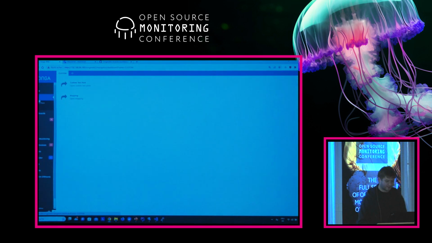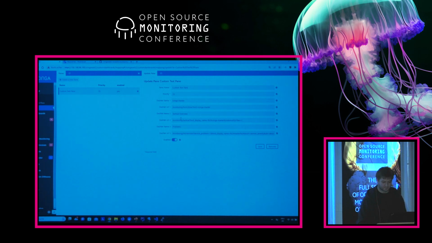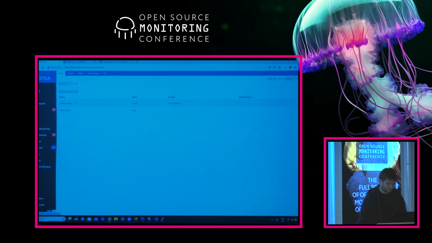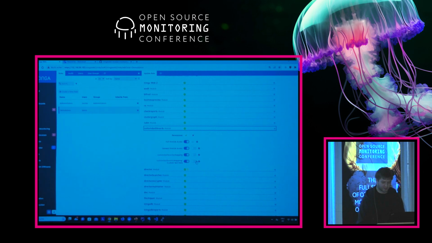Perfect. Then the custom dashboard module, where you can edit these dashlets by name and URL, and you can also enable or disable it if you don't want to delete it. And if you look into the role setup for both of them, you see that custom test pane has an entry, and I can enable or disable that for another user, and it's the same with team dashboard, so you can manage all your permissions through that.